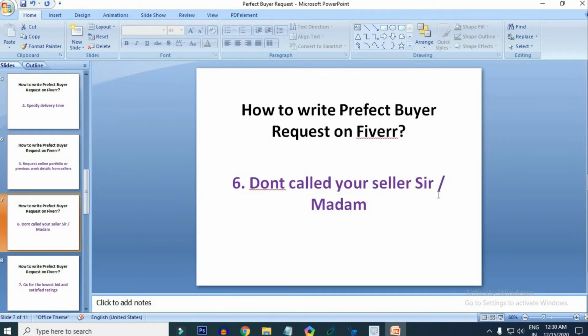The next thing, better you call them by the freelancer's name or their username. Don't call your seller sir or madam. If you call them by their account name or their personal name, that makes a good relationship between the freelancer and the buyer.